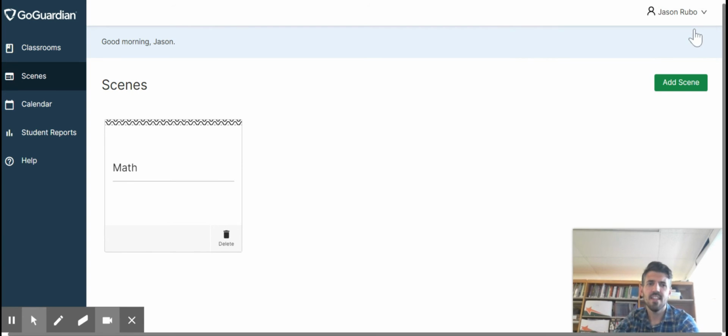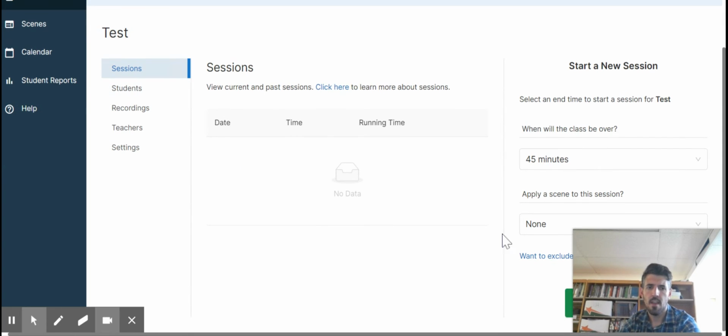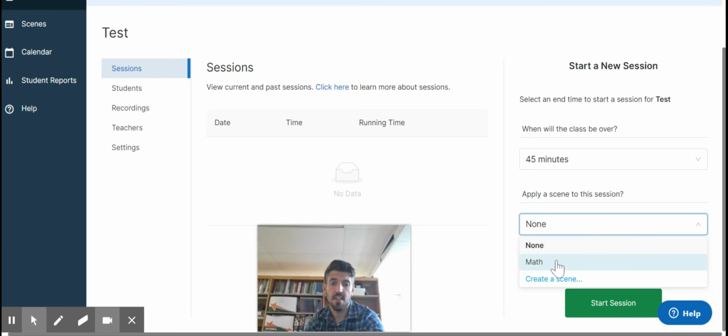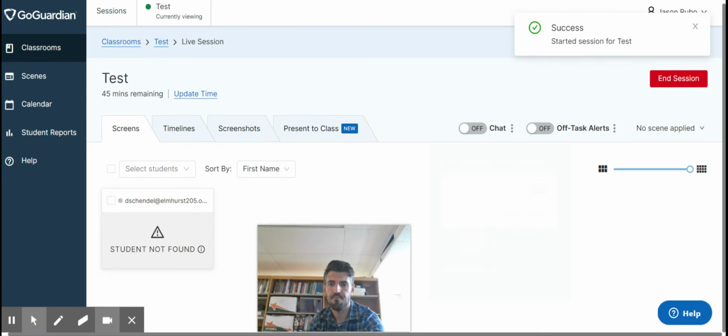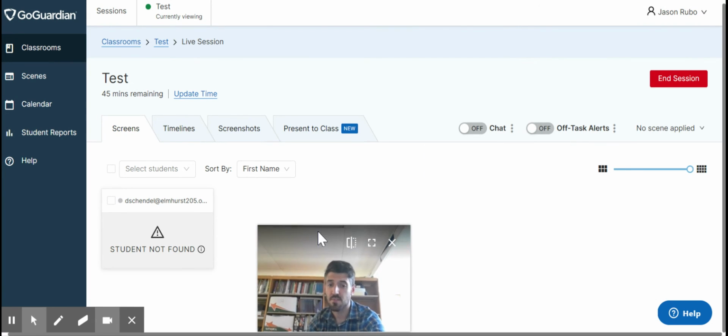And the nice thing is with turning those scenes on, it's super simple. When I start a class, and I'm just going to go and start this session, I can either add the scene right when I'm starting it. So I can click here and then hit math, or I can actually go into it. And if I start my session here, I can see my students not found because obviously it's not a real student there, or they're not in here.